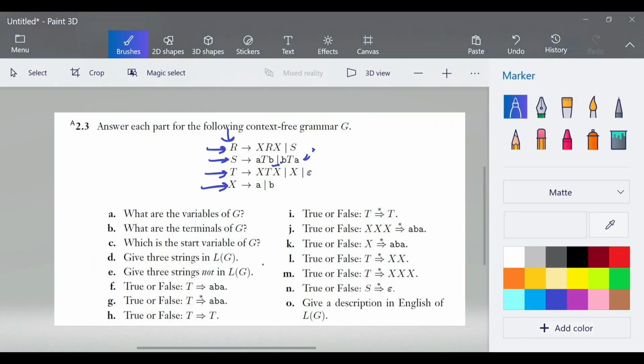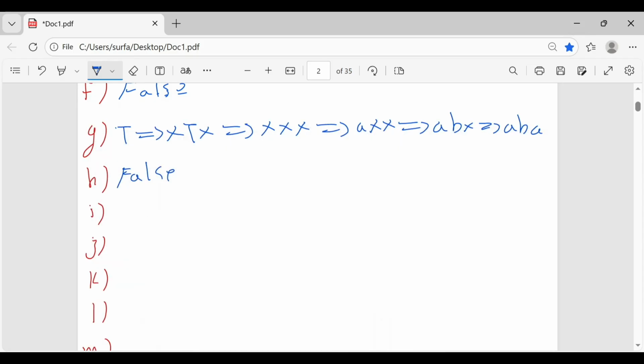And for the next part, we have part I, true or false: T will derive T. Actually, this part is correct because based on the definition that I showed you, the principle of derives is something like that. If U derives V, we have two options. The first is that U is equal to V, and the second is that we must achieve V from U in k steps, where k is equal to or greater than 0. So actually this part is correct. So yes, this part is true.